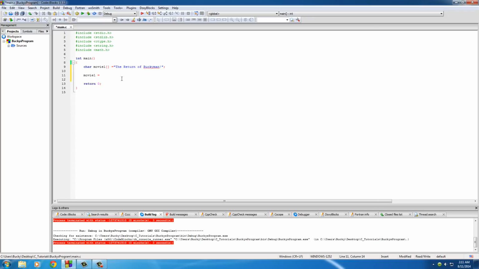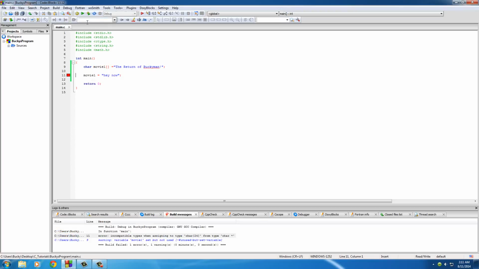Remember, this pointer, movie 1, is basically going to point to the first element's address. So if you try to change it to anything else, say we want to change the name of this movie to Hey Now, whenever you run this, we're going to get an error because it says, okay, if you change this right here, you're going to mess up your entire array because I'm not going to know where any other elements are. You're going to give this array a new address or a new pointer, and then I'm going to be lost.